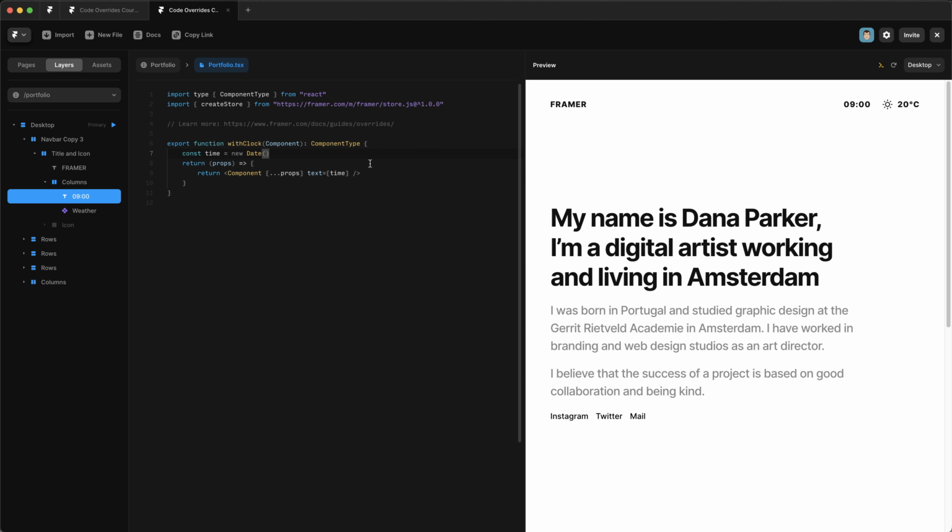Now, of course, nothing happened there because what we've done is we've created a new date object, which is a special date object that the browser gives us. And then we're trying to pass it into the text attribute, which only accepts a string. So what we can do is say time.toLocaleString, and then call that function. And then we're just going to say en-US to give it a locale, and boom, we have the time.